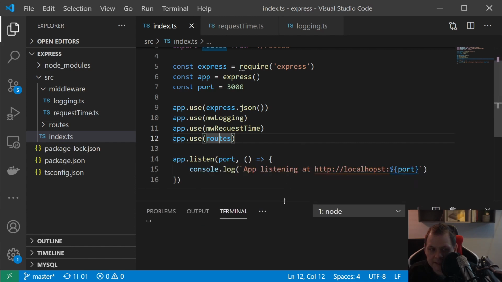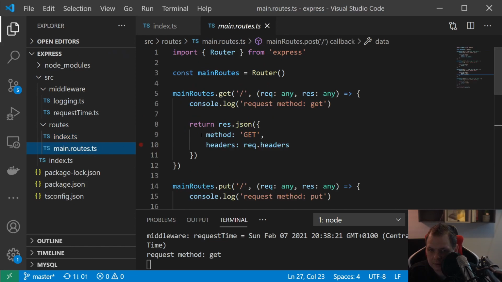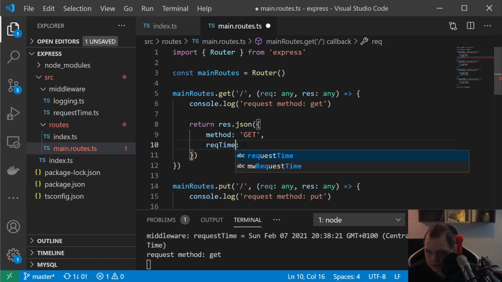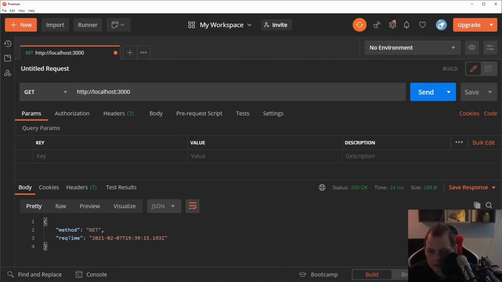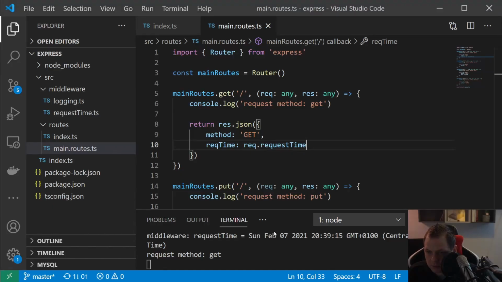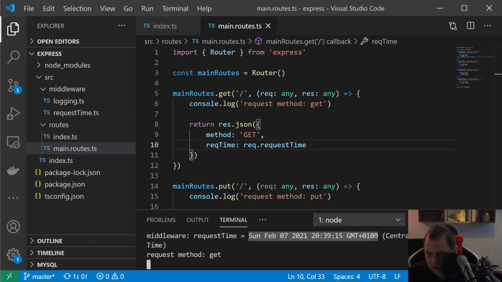So if we take care of this one, let's go inside the root here, going for the index, the main root, and we replace this one and say request time, take the request time out, reload it, go back to Postman and send it again. Then you can see we have the method get, and we have the request time that we get from the log here, but it needs to be JSON friendly, so that's how we can make the time JSON friendly. And this is if you want to print it out, it should be this one.